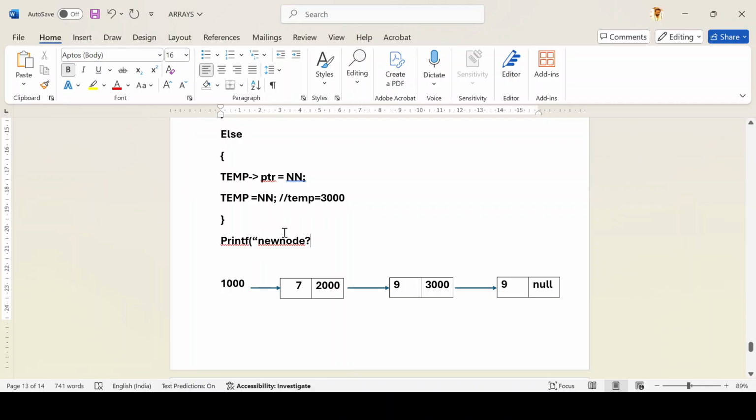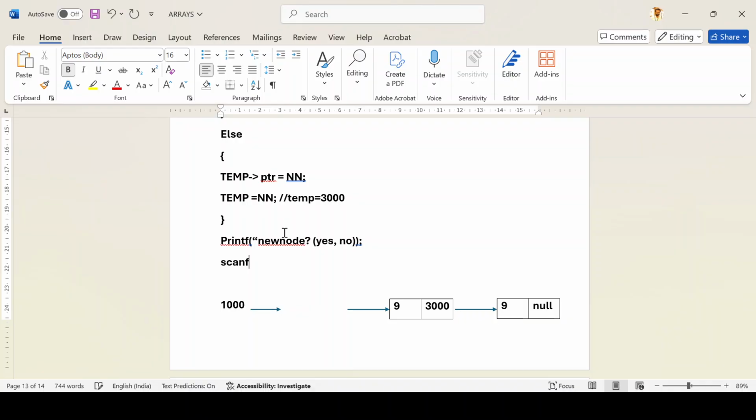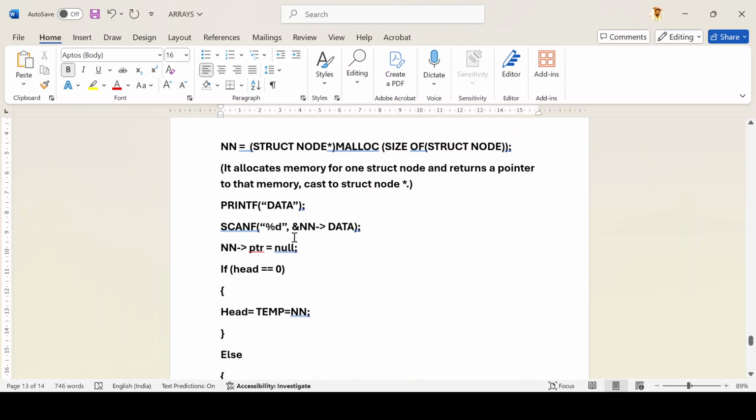Is a new node required or not? So you can ask the user to say yes or no, and scan the corresponding user choice. So now here I'm going to make a change in the program.